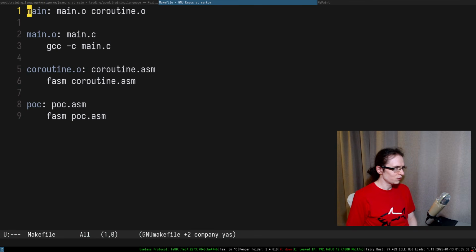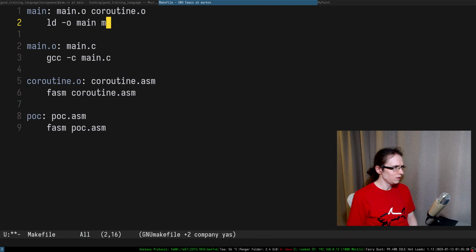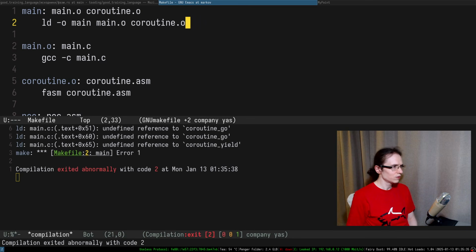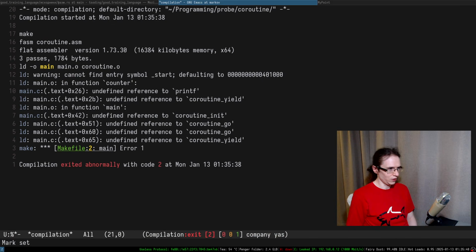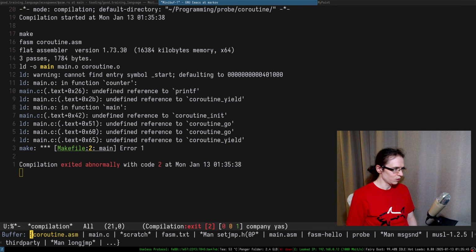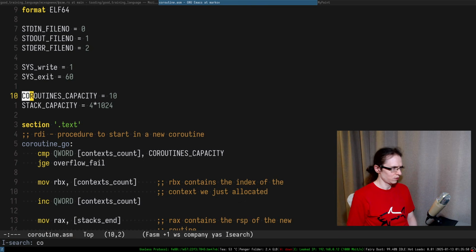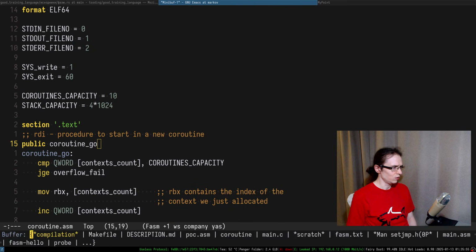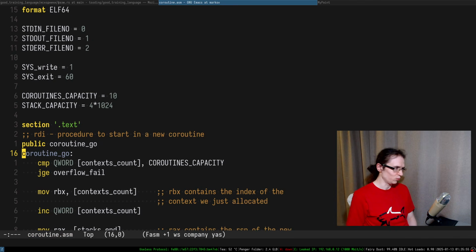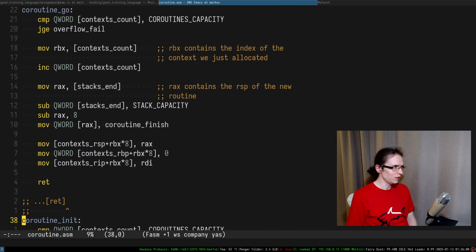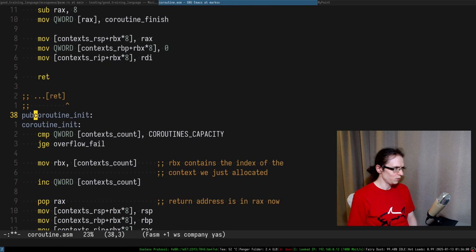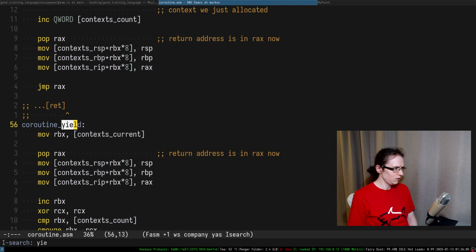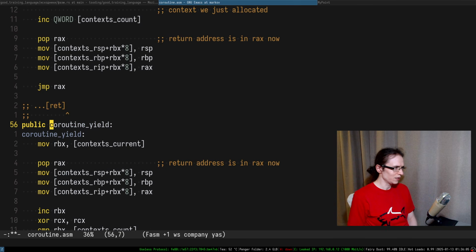Where is my stuff in here? So ld main.o coroutine.o. All right. Okay, so it just can't find all of these routines, which is understandable. It means I need to make them public. Coroutine, okay, public. Coroutine go. Will you like it? Okay, so that works. Let's go somewhere here. This one has to be public as well. And yield now. This is public as well.